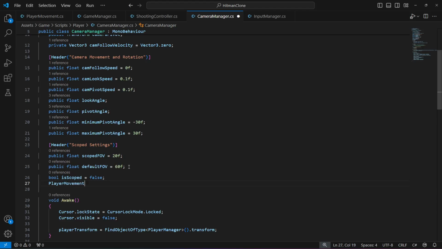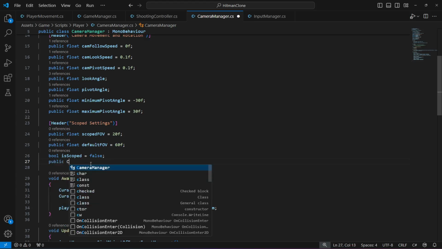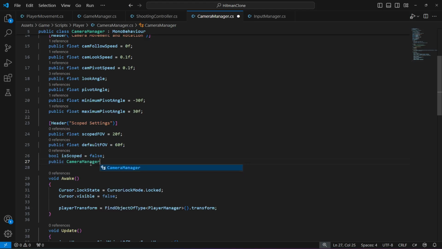Then we're gonna create a reference to the player movement script. Actually, for now we don't need that, so you can remove it and just add a reference to the camera. Alright, I'm gonna name it camera as well.